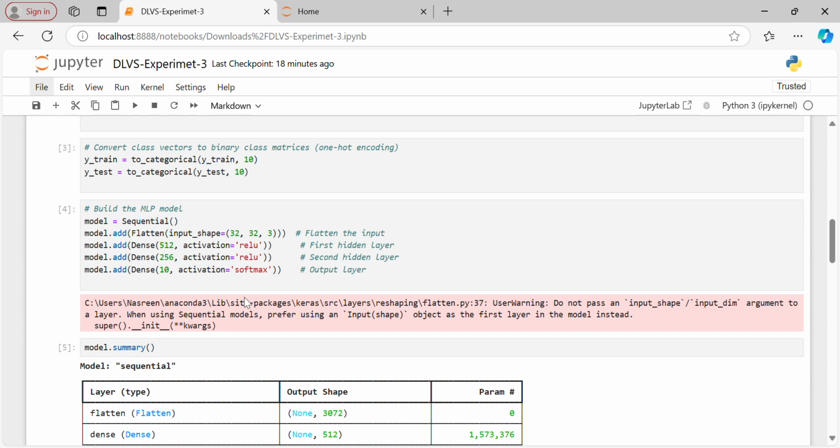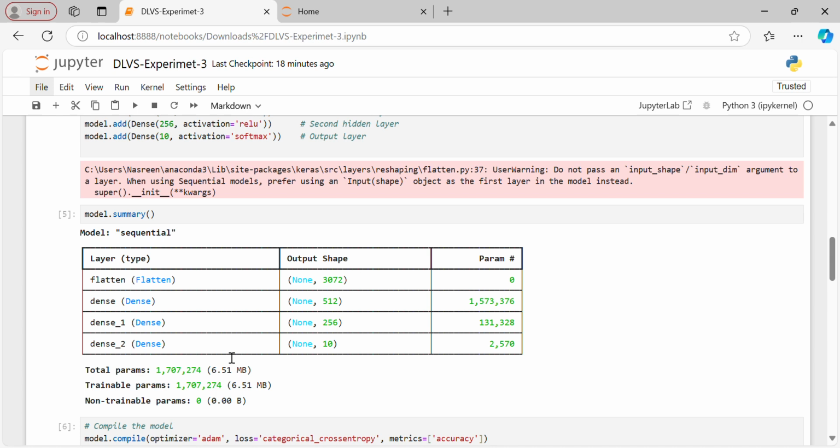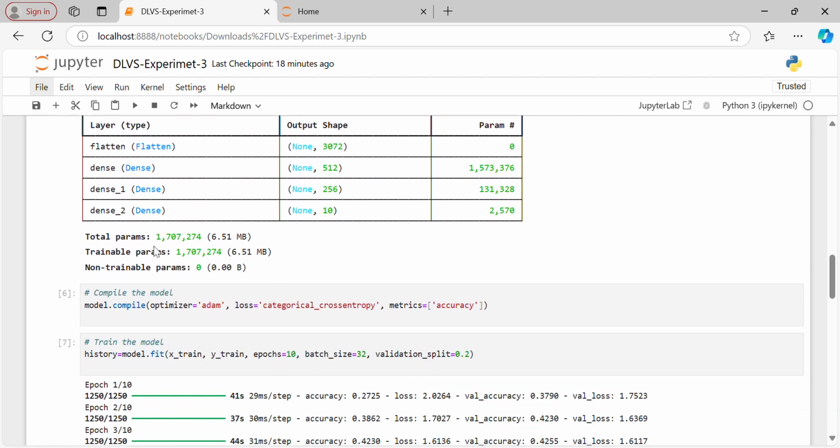Coming to the model summary, which will print the entire summary of the model we have created. These are the flattening layer, 2 dense layers, that is 2 hidden layers, and this is the output layer. So there are this many trainable parameters in my model.